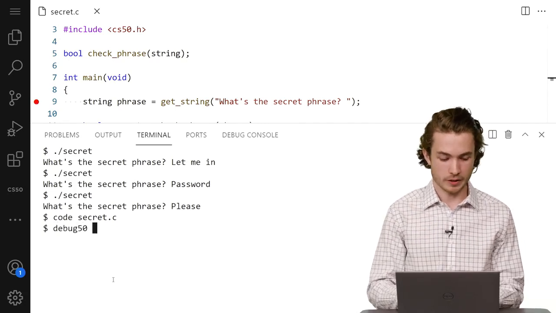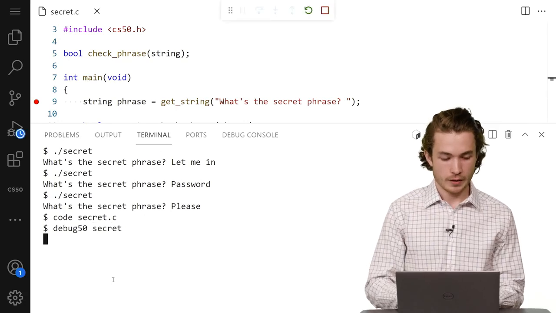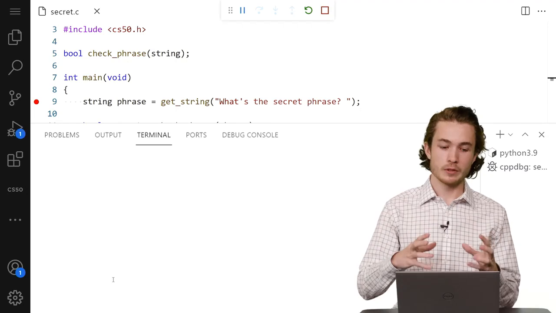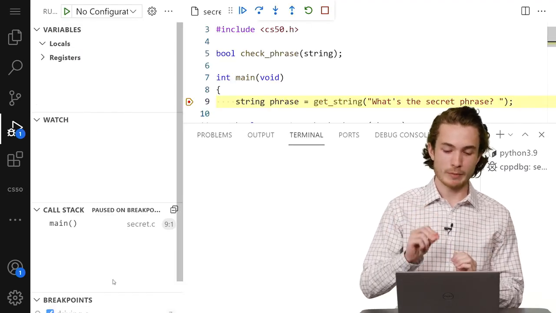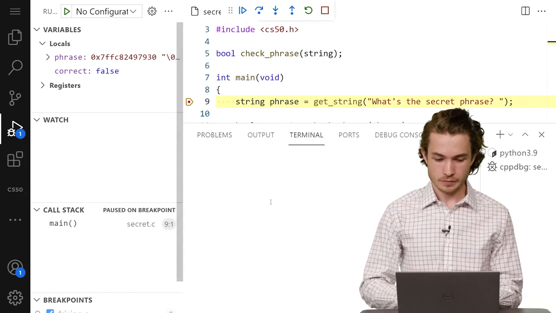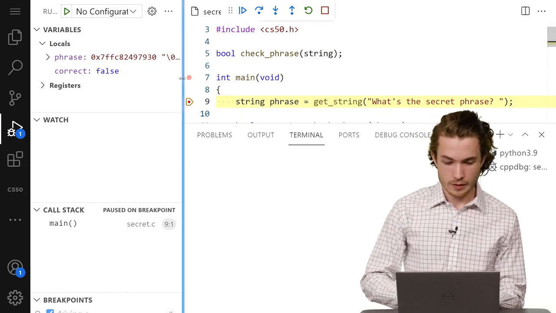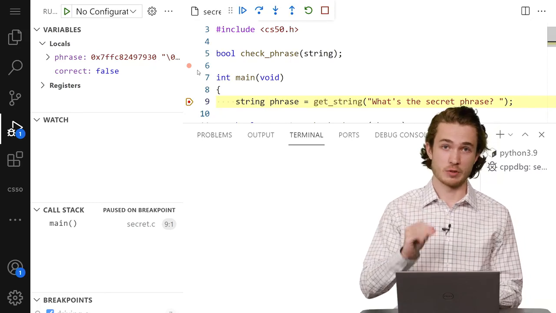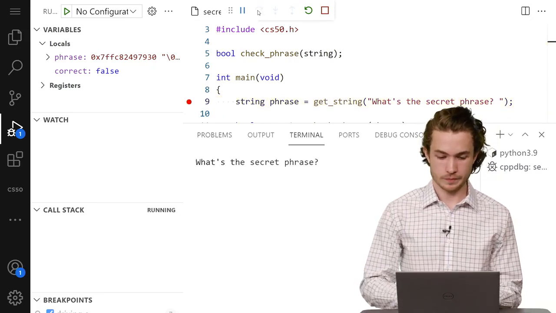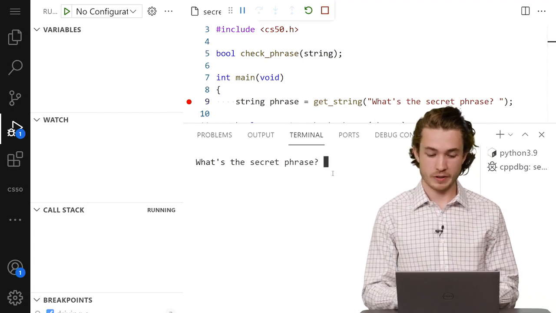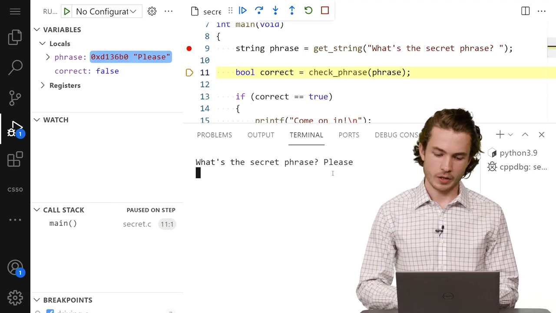Now I can do debug50 of secret, and then my code should boot up, and I should be able to pause right at that moment I'm asking the user for their secret phrase. Of course, I have to actually step over that line for it to run, so I'll step over, and I can type in my secret phrase of please. OK, so that seems pretty good.